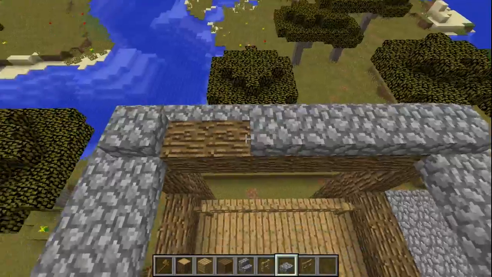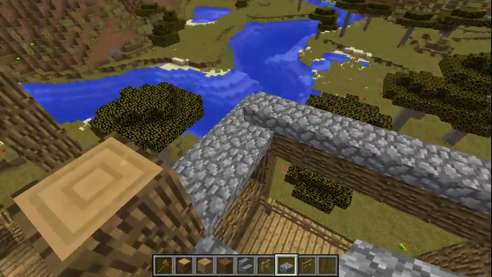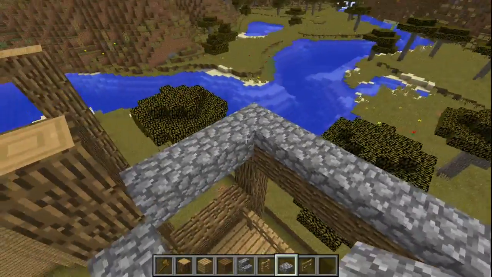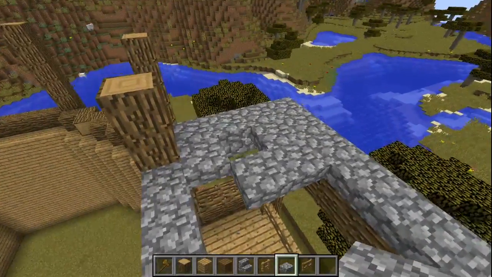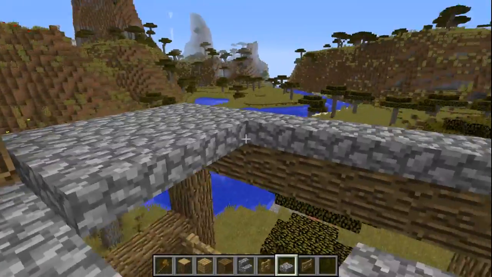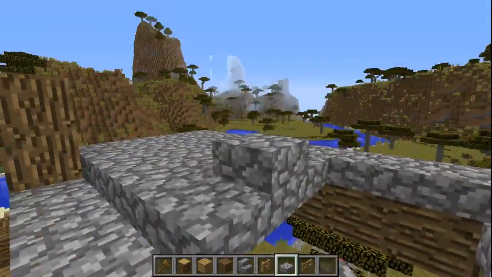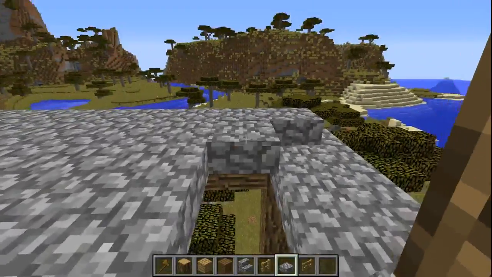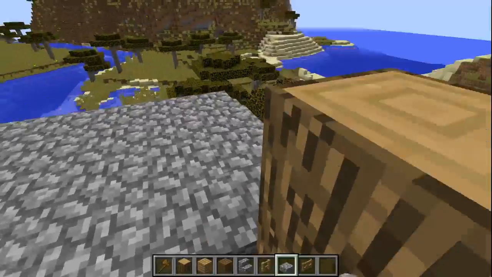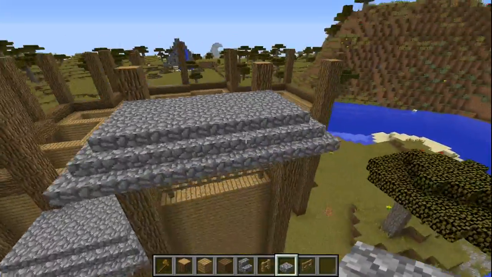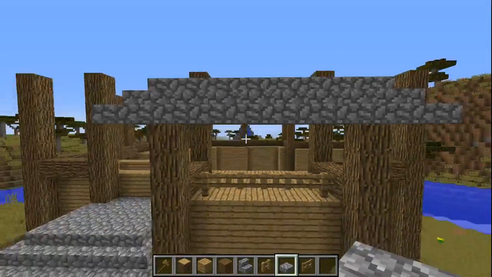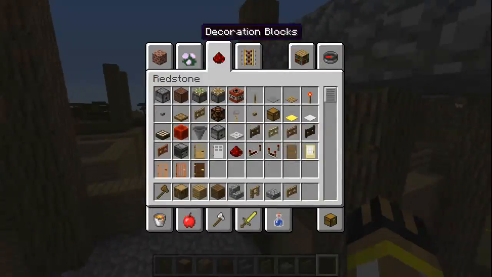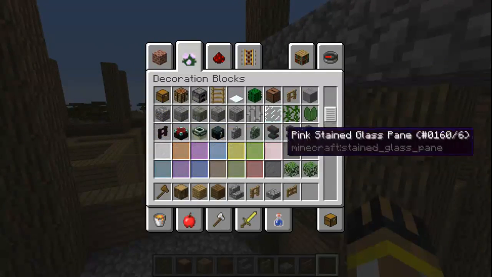Cover those up, and then you can kind of build this up one through here and through here. You got yourself a nice little cobblestone balcony. Add a few flowers and stuff you want, but I'm going to leave it this way with some glass panes.